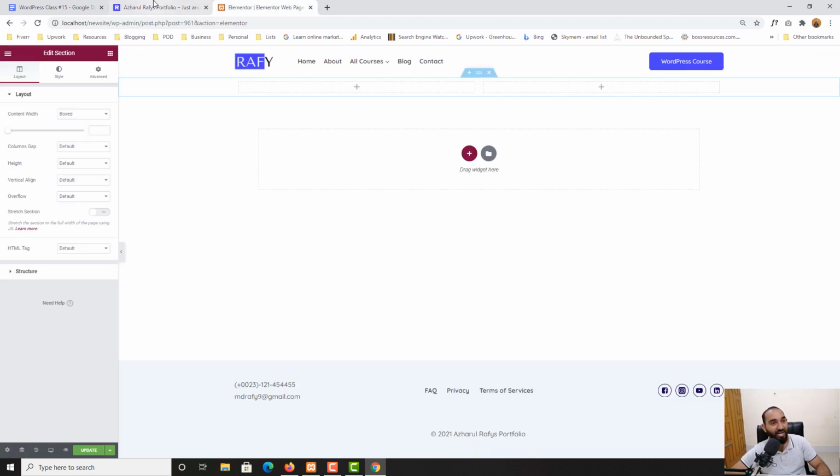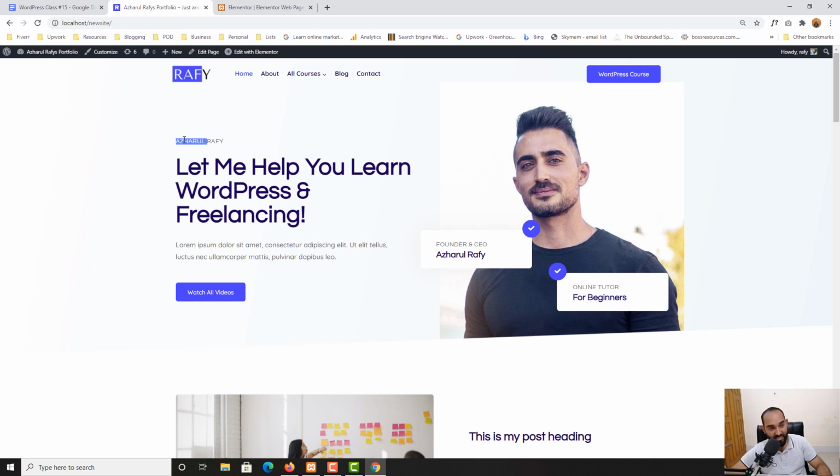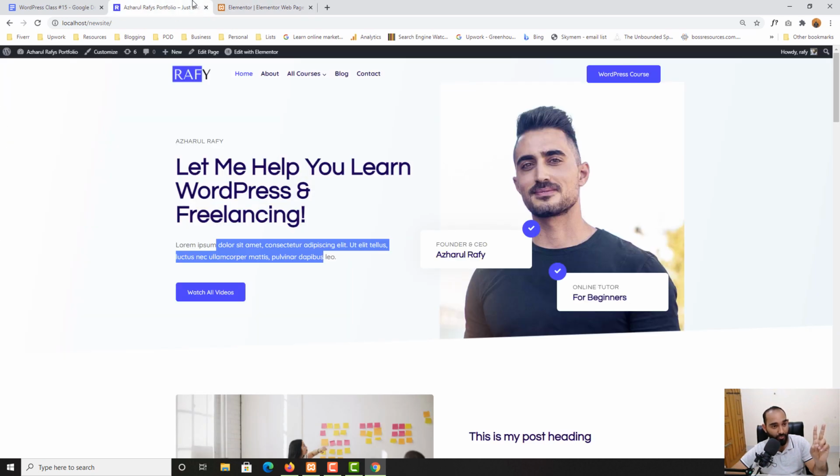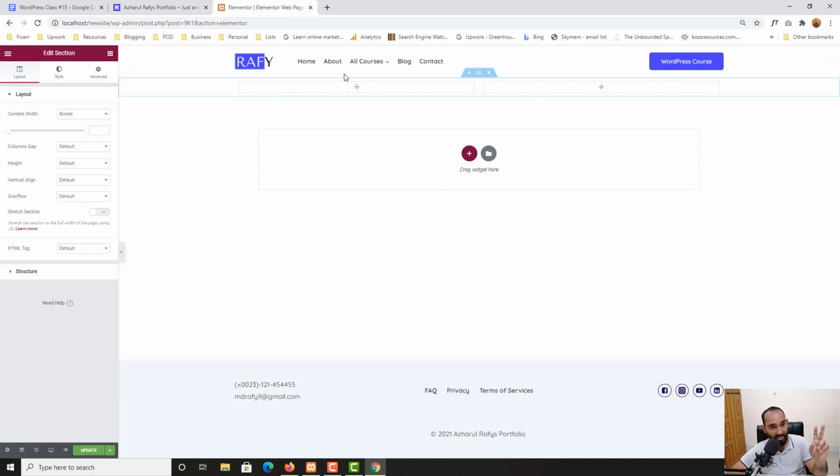Let me give you some explanation. This is a header, this is another header, this is a paragraph, this is a button. So we need 2 headers in this left column, and 1 paragraph and 1 button in the left column. Let me show you how we can get the widgets or the elements here.